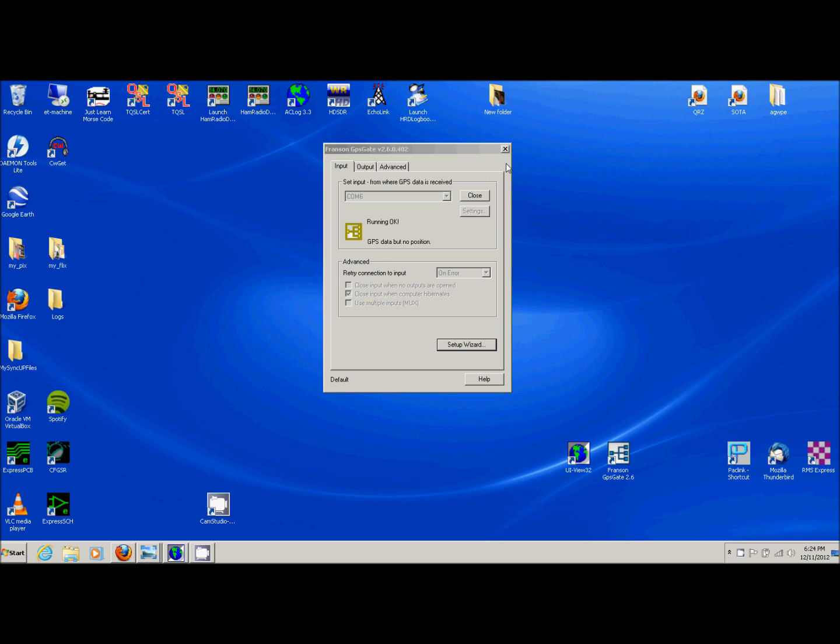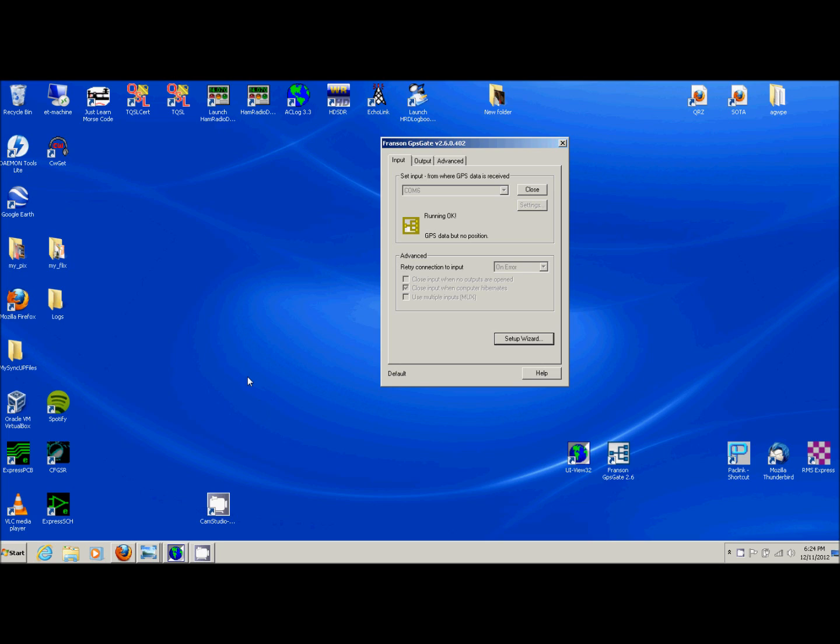I'd like to show you today how to use a USB GPS with UIView 32 for a mobile APRS station. You would need a small laptop or netbook, something that you would be able to run in your vehicle to run the station.